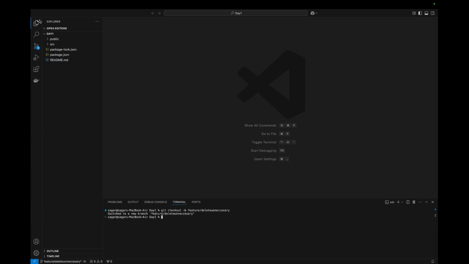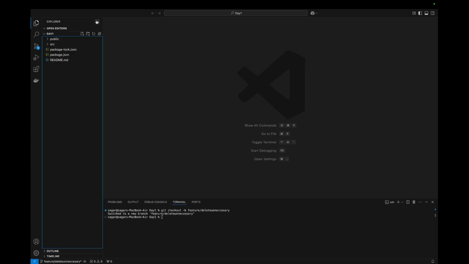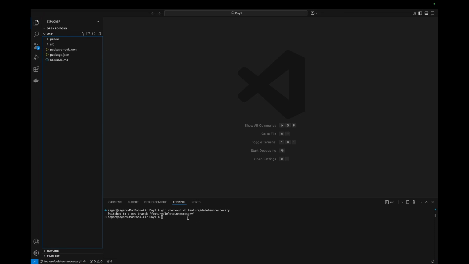Once I removed them, where is this file save? Akhil, I think I need your help again. How do I save this file? You have File and Save, right? It's the same, Command S. Okay, hope it's saved. Fine.